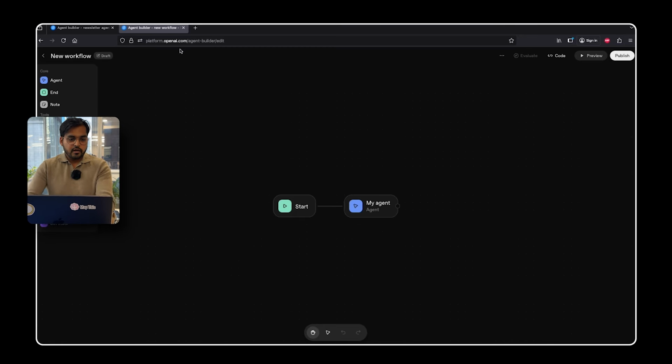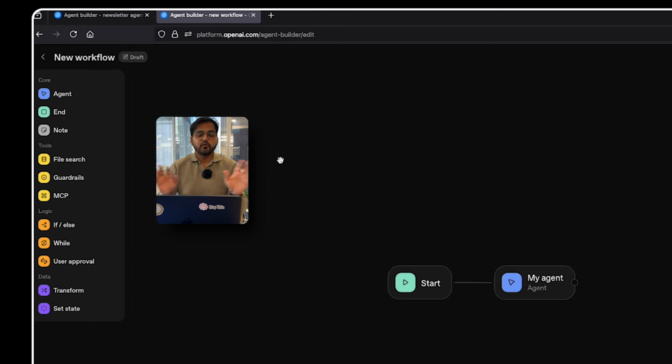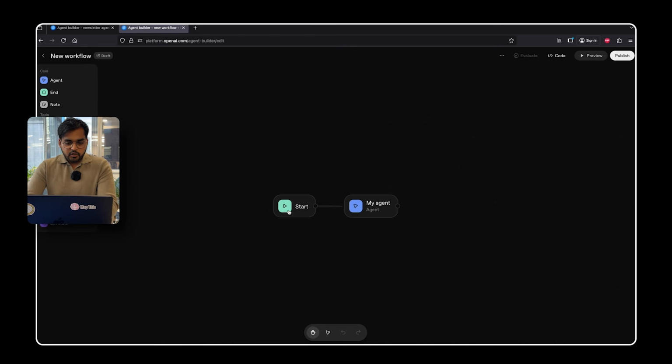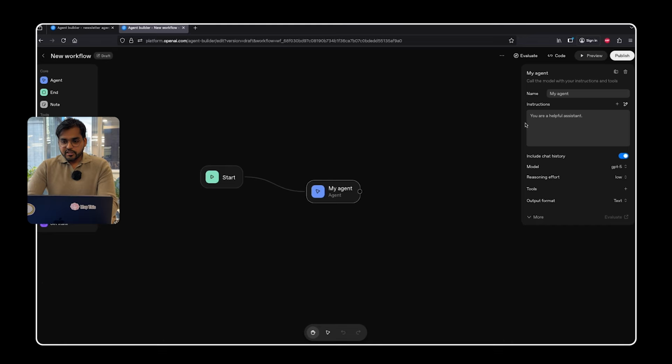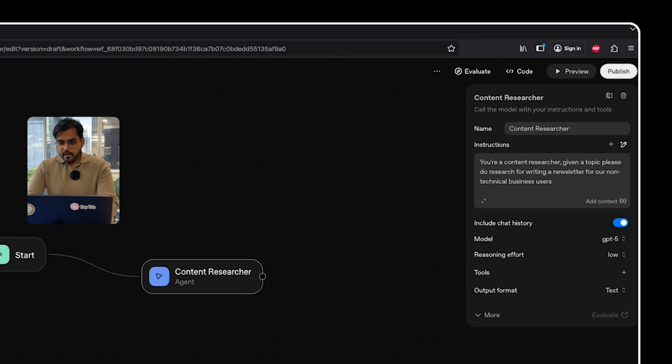So let's get started. On the left, we have different nodes we can add: agent, end, node, file search, guardrails, MCP, if else, while, user approval, transformation, set state. For now, we're going to keep things a bit simple. Here we have start, and our first step is agent. With the agent, we can name it whatever we want. So let's just call it content researcher, and you can give your instructions. We're going to keep our prompting very simple. You are a content researcher. Given a topic, please do research for writing a newsletter for our non-technical business users.